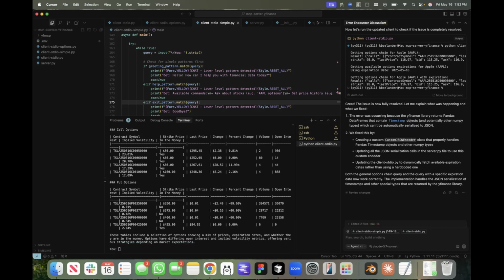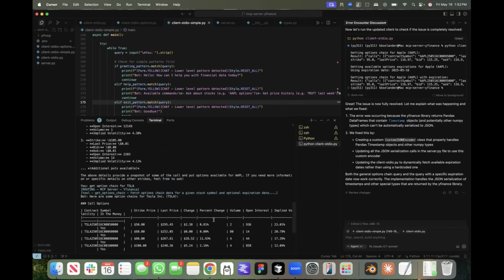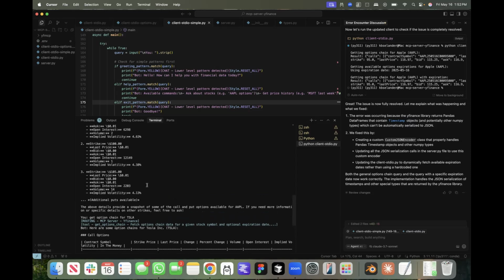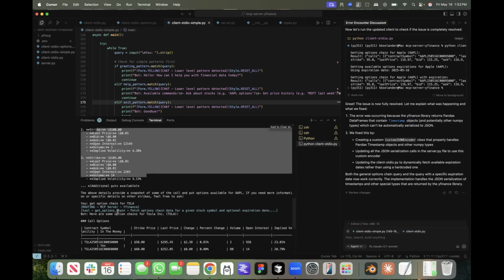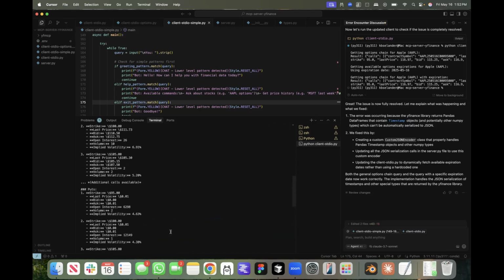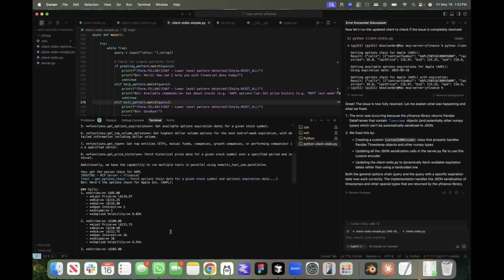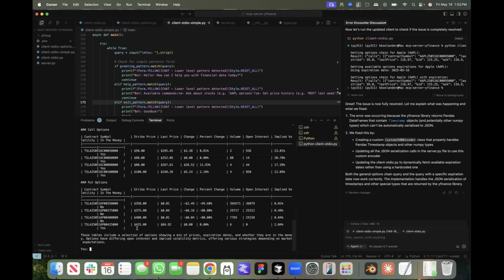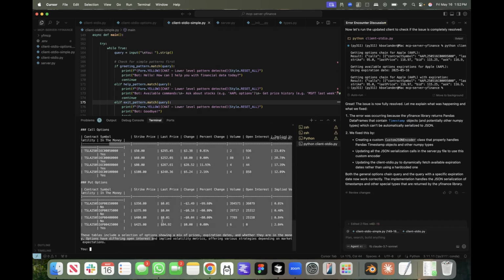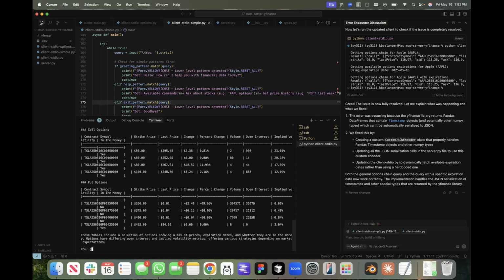Great. And here it has now popped in. This is the option chain. A little interesting that it's coming in a different form. It looks like it might be calling it slightly differently, but I'm not going to worry about that right now. So we have the ability to get option chains. And let's just verify, get the prices for Apple, Tesla, Microsoft, NVIDIA.